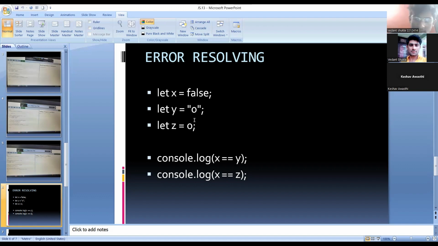Actually, the output will be, if you compare false with 0. See, 0 over here is. Output will be true, I think.